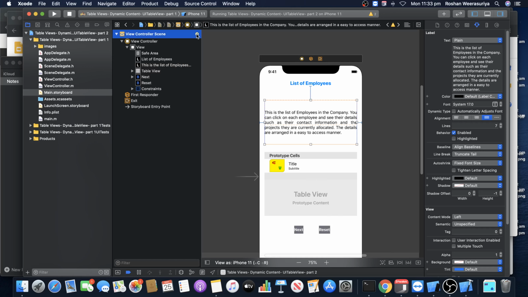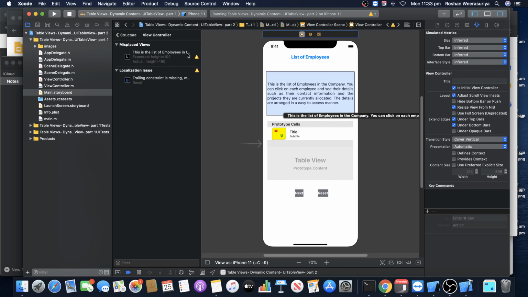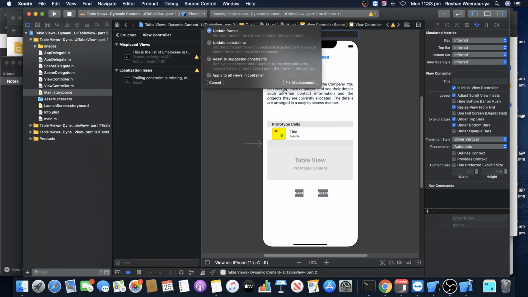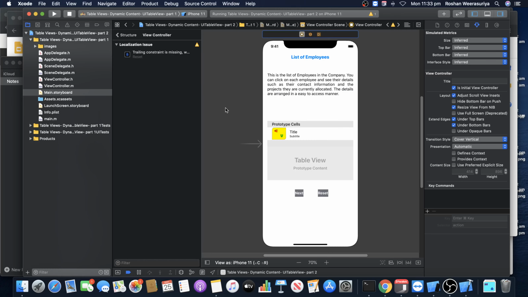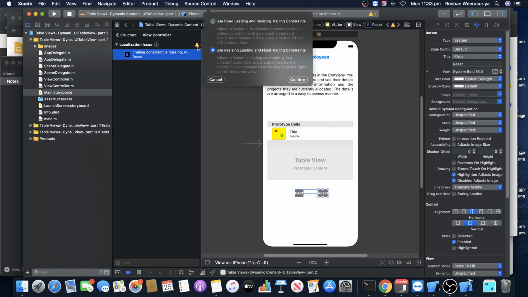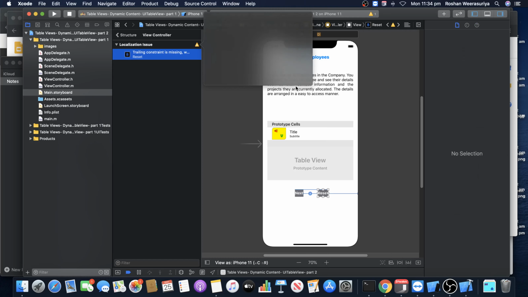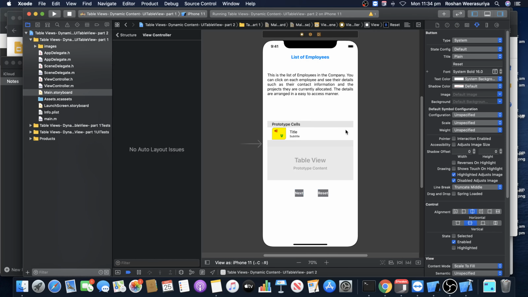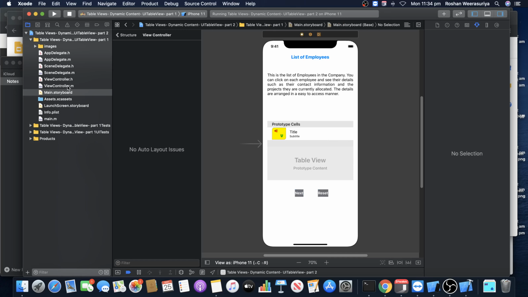Okay, and I'm going to see whether there are any issues. This is the list of employees, right? So misplaced views, right? So update the frames, fix the misplaced ones. So this is to do with the auto layout. What does this say? Use fix trailing constraints, confirm. So this is to do with auto layout. Don't worry, make sure you look at our lessons on auto layout if you can't understand this. Let me run this now.